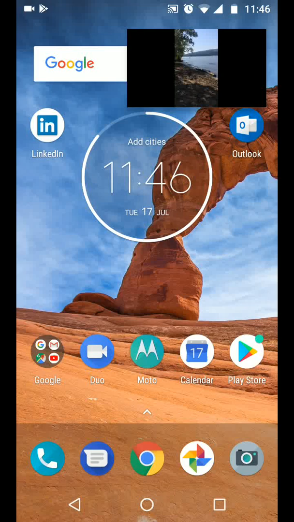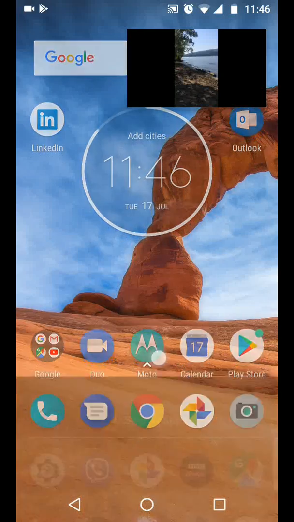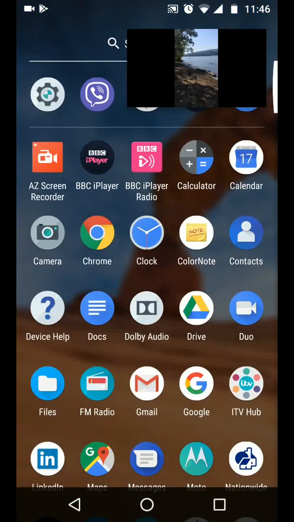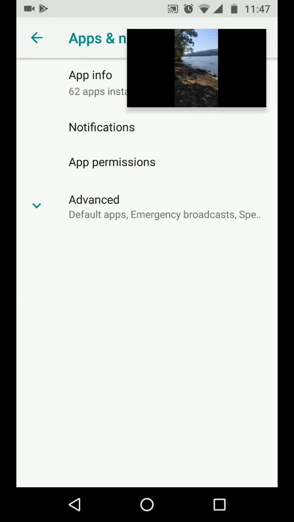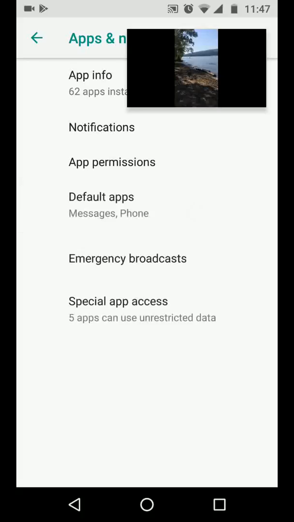So from the home page, go to Apps, then tap on Settings. Scroll up, look for Apps and Notifications, and tap on it. Now tap on Advanced, then tap on Special App Access.